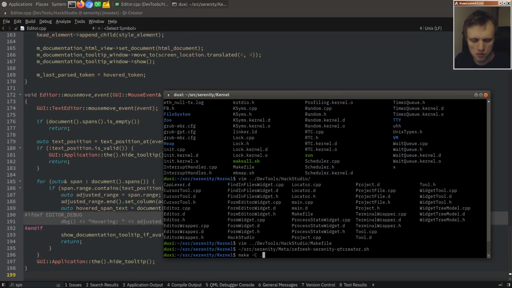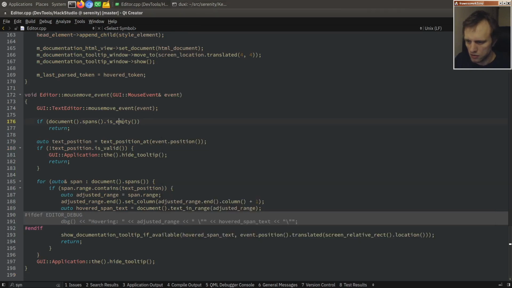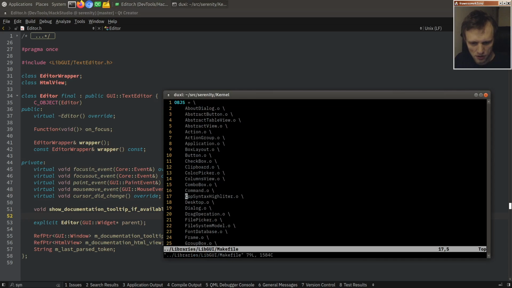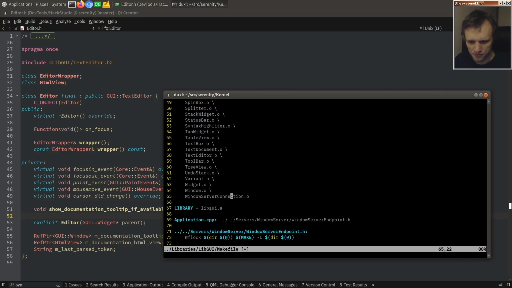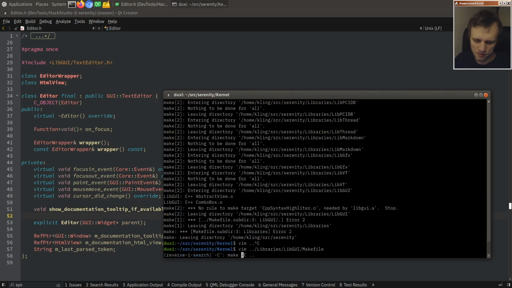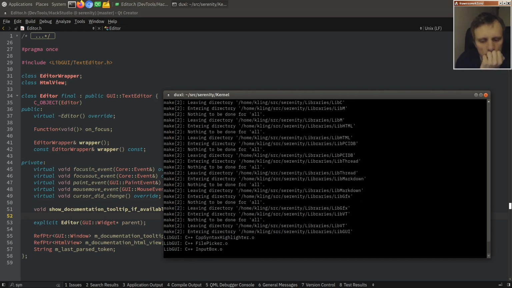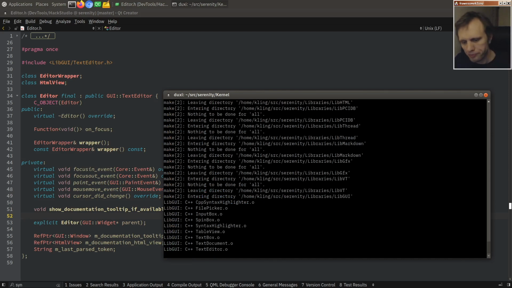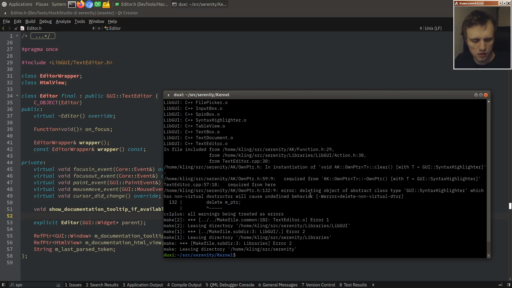Okay, so I'm probably forgetting something, but oh, highlighter. Highlight. Where's the syntax? Highlighter. Ah. Okay. So what did we forget?